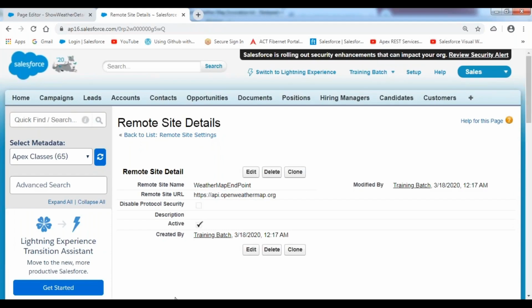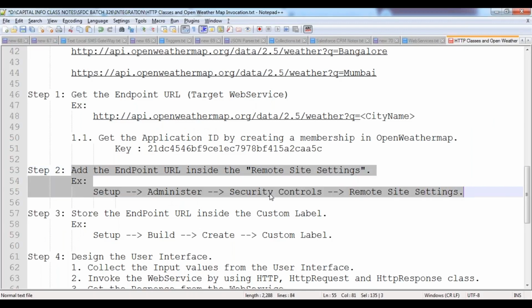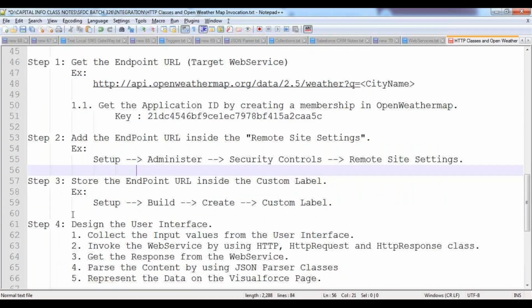Now I'm done with the second step. Step 2, I'm done with that. I've added that remote site inside my remote site settings. Now, as step 3, I need to create a custom label in order to store the endpoint URL, and then I would like to store the application key also. For that, I would like to create two custom labels.